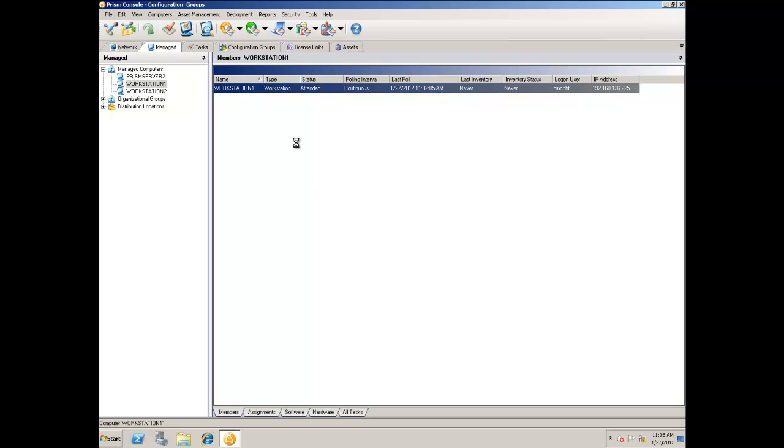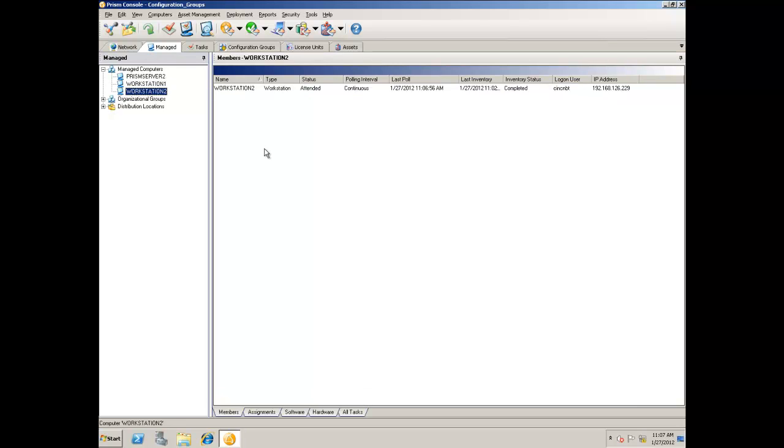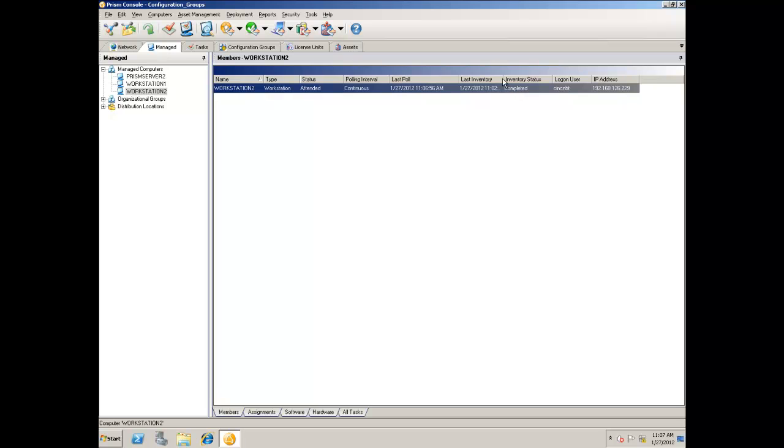So I just started inventorying this machine, and we can note that the inventory status has changed to pending. Now I already have inventoried another machine, so let's switch to that and look at the kind of information that we gathered about the machine. And so you can also note here that the inventory status is completed, and it also gives the time when the last inventory was ran.